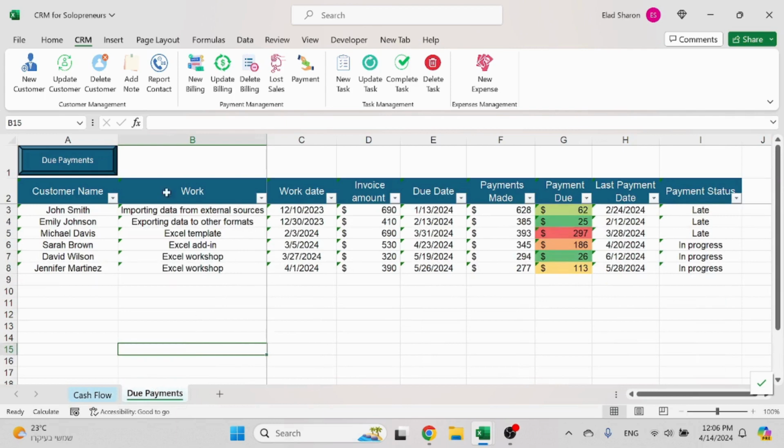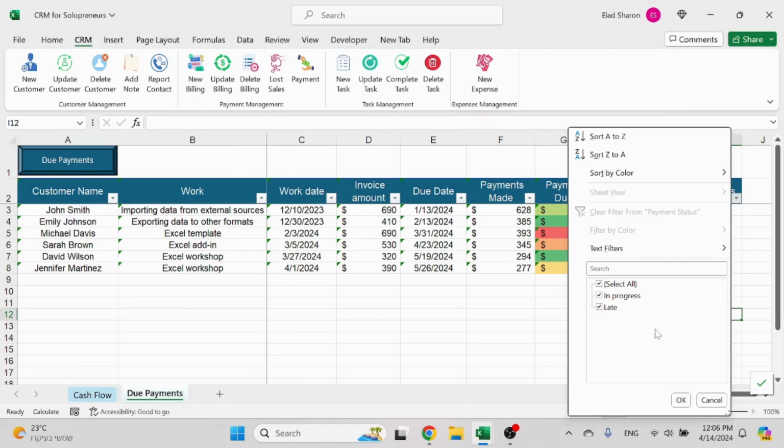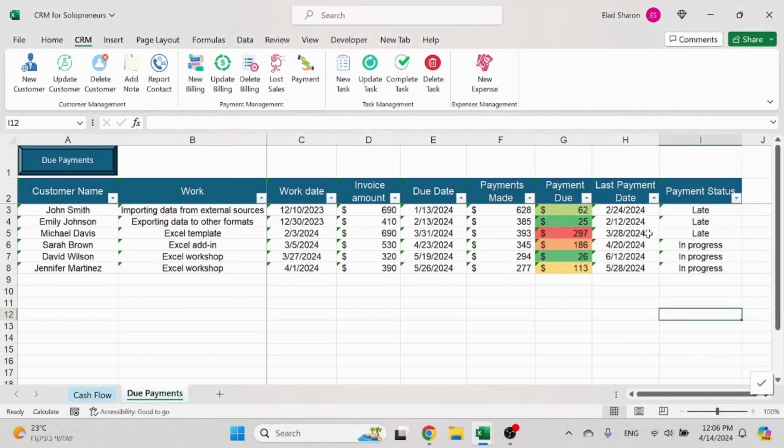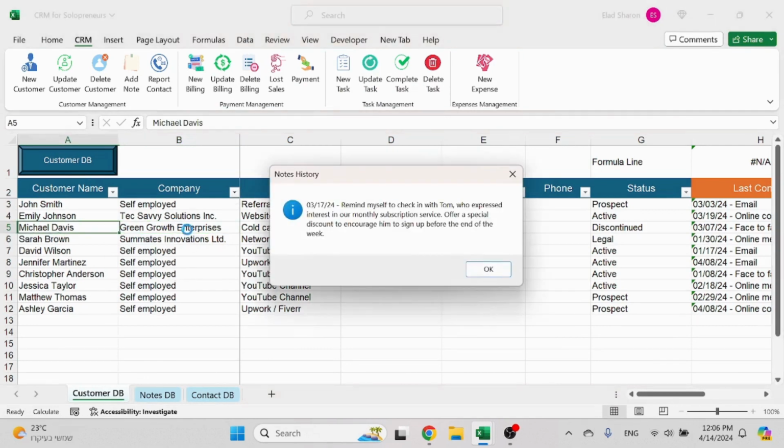You can see the due payments, which customers owe you, when they're supposed to pay, what was the last payments, and just a status that you can filter if it's in progress, meaning the due date is in the future, or if it's late. And of course, you can prioritize this and catch up with the people that owe you money.